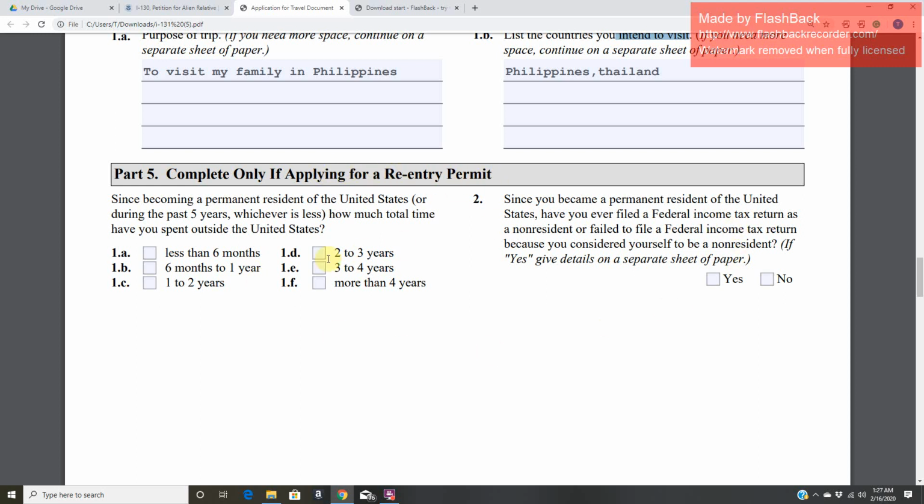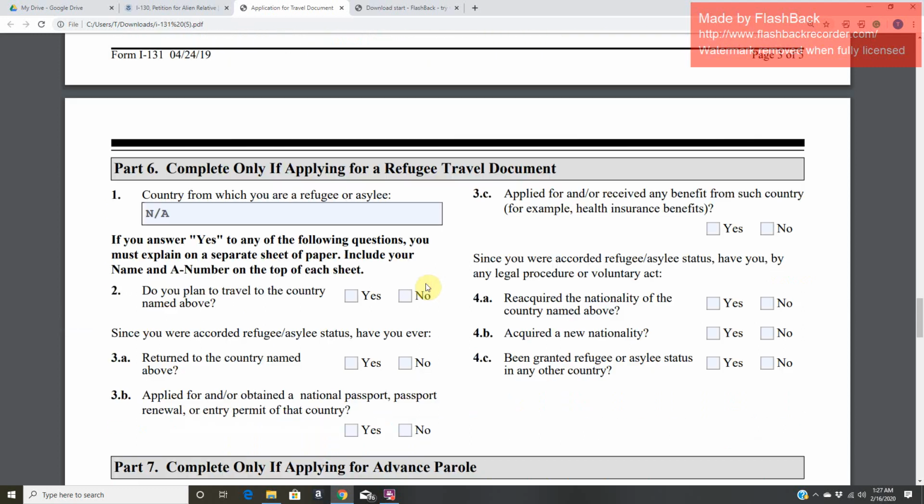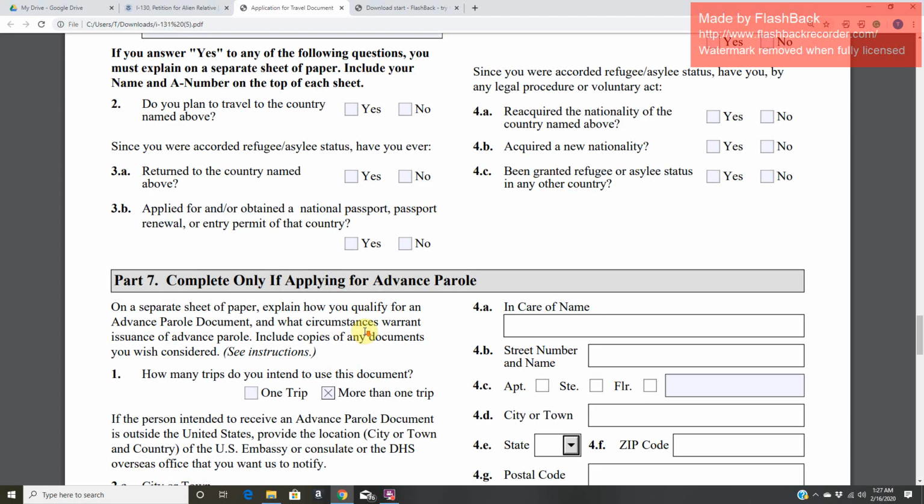Part 5, complete only if applying for re-entry permit. So in this part, we are not going to complete it because we are not applying for re-entry. We are applying for advance parole. Part 6, complete only if applying for a refugee travel document. Again, we are not going to complete this part because we are not applying for a refugee travel document. We are applying for advance parole. So do not tick any of these boxes because this is not applicable for us.